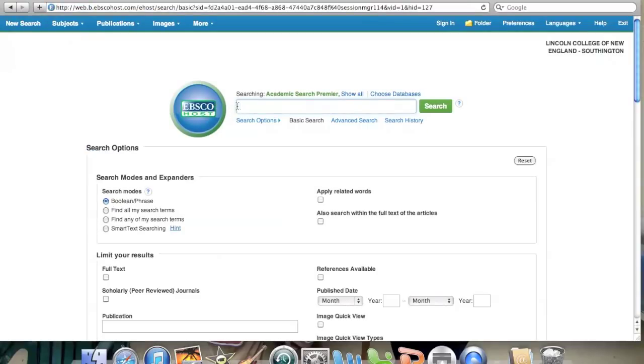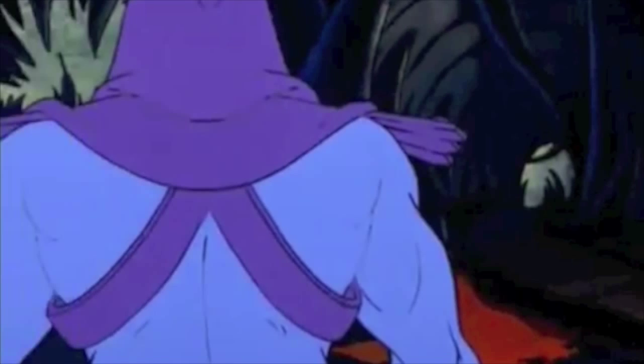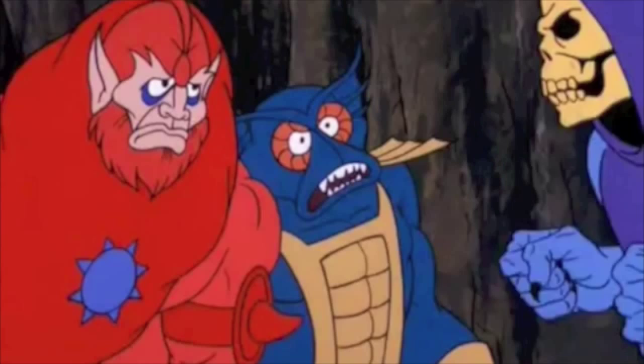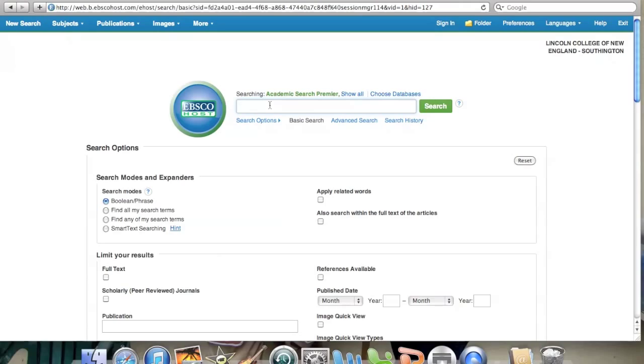Skeletor, what would you say if we just started typing in this basic search box? Dolts, halfwits, bunglers, brainless idiots. I guess we'll select the advanced search then.